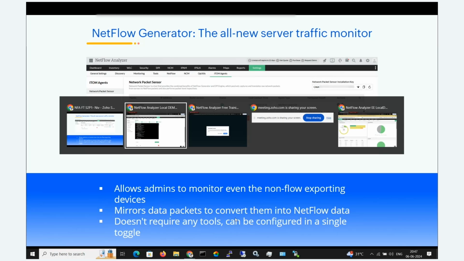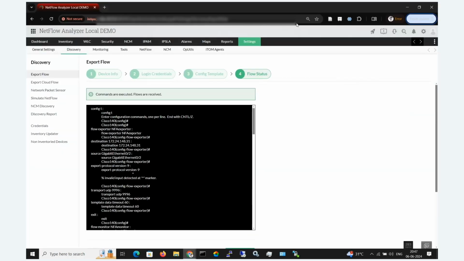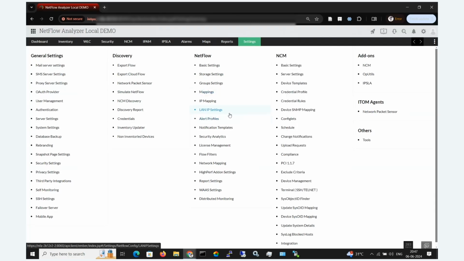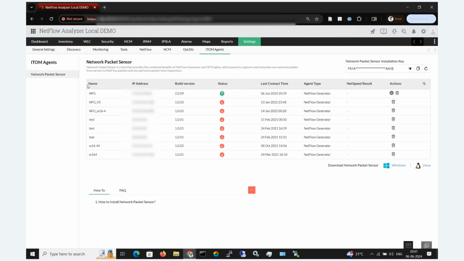In the UI, you can configure NetFlow Generator under ITOM agents, and you can see the devices here.